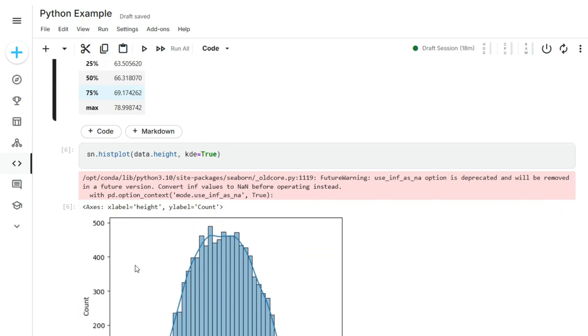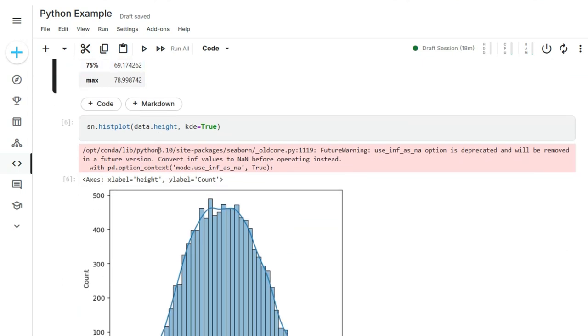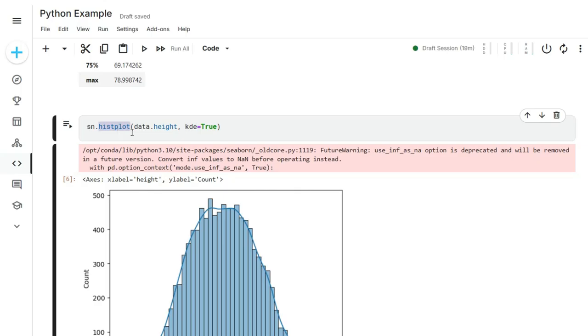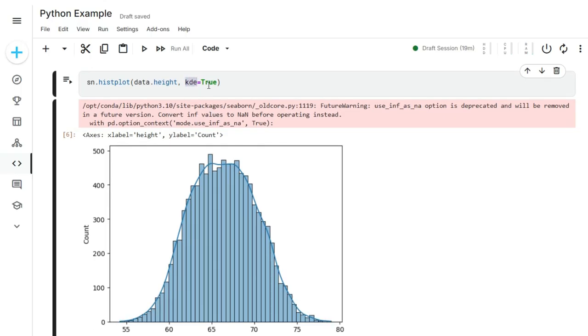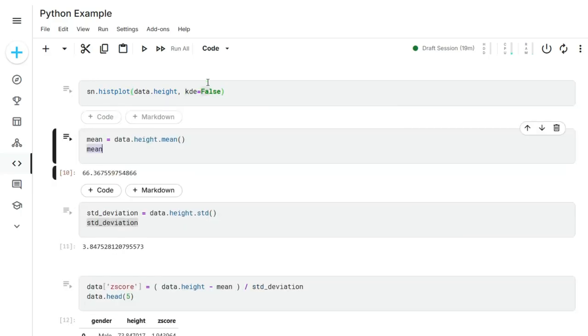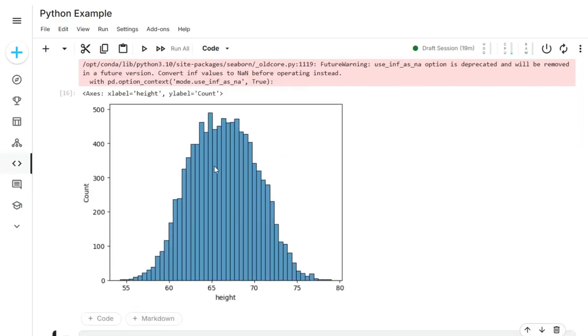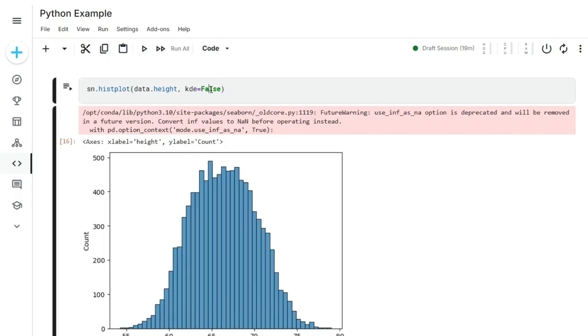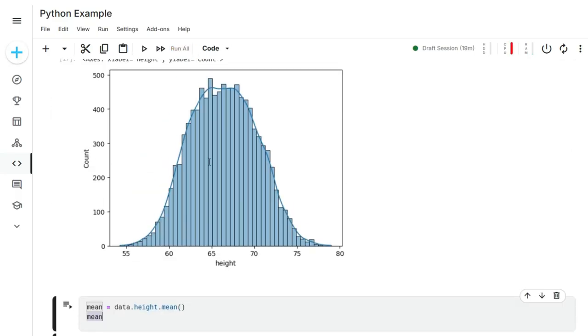Okay, when we create the histogram through this Seaborn library method, that is histplot, we specify which column we want, the height of the persons, and we set kde equal to true. What does it mean? It also shows the curve. For example, if we write false here, you can see the curve is no longer showing. So through kde true and false, we show the curve with the histogram.